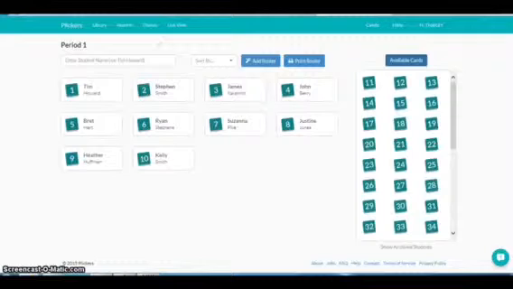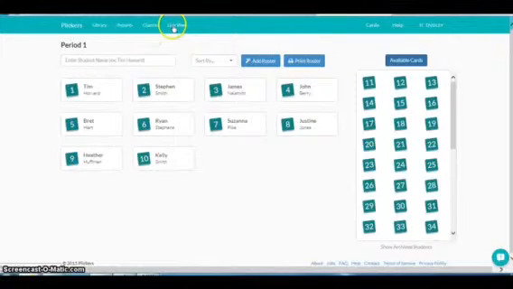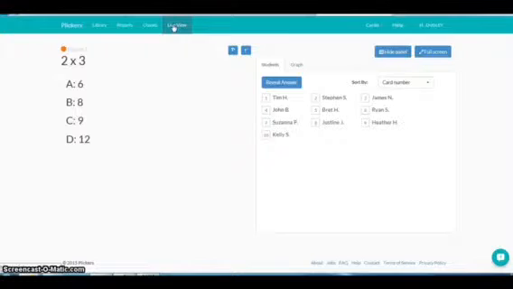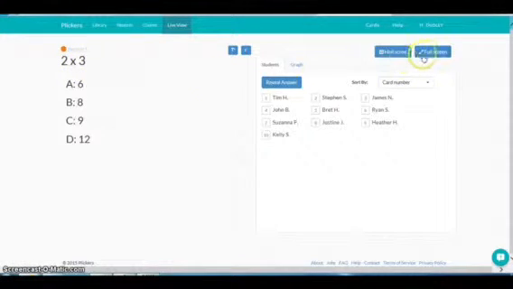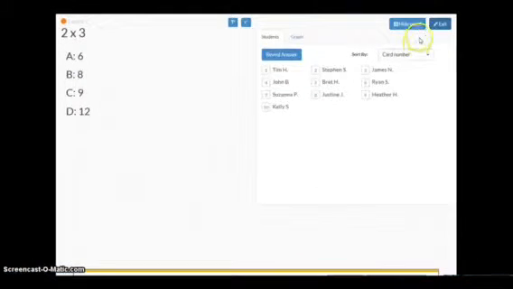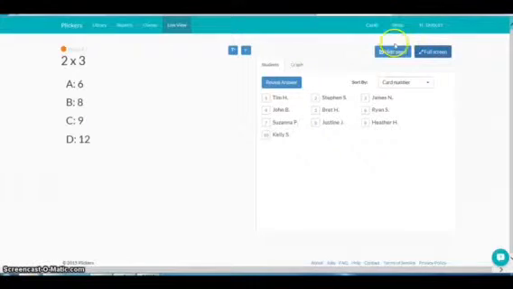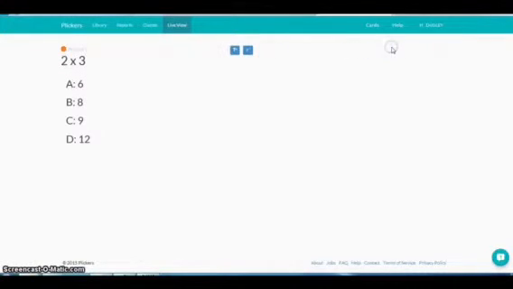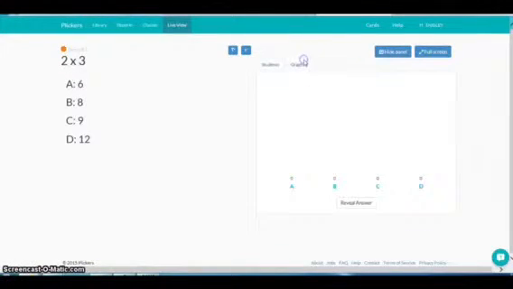Now that you have your classes organized, your questions ready, basically you will now click on Live View. That will bring up the question that you currently have set for your class to answer. You'll notice the questions over here. You can do full screen. You can hide the panel where it doesn't show the students as they answer. You can do a graph.